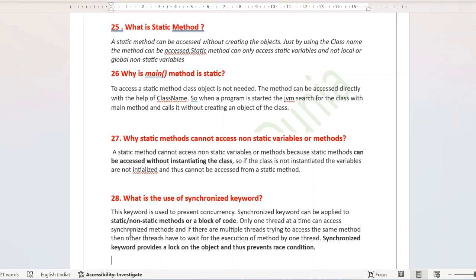Let's check question number 26. Why is the main method static? To access a static method, a class object is not needed. I already discussed, we don't need to create an object for a static method. The method can be accessed directly with the help of the class name.